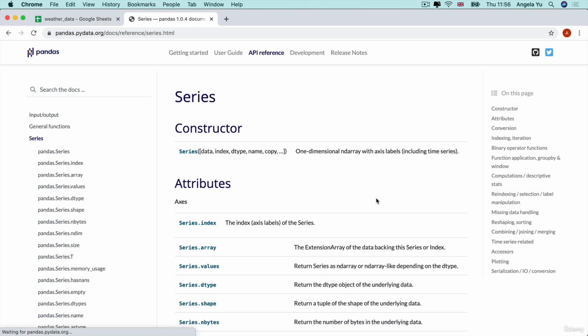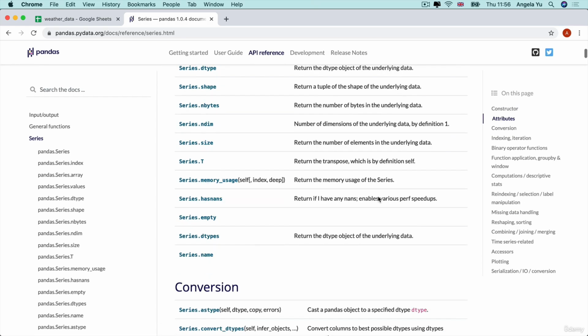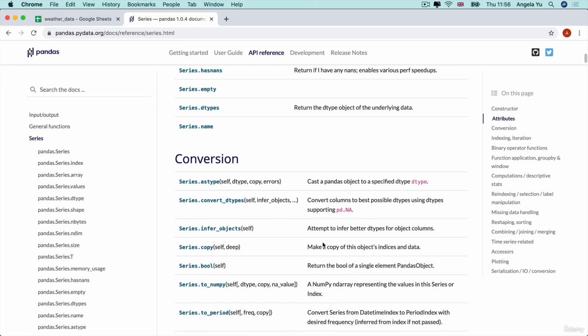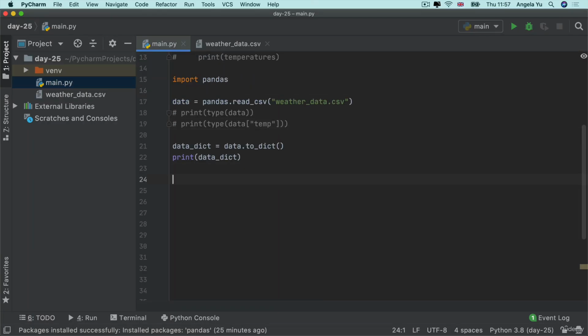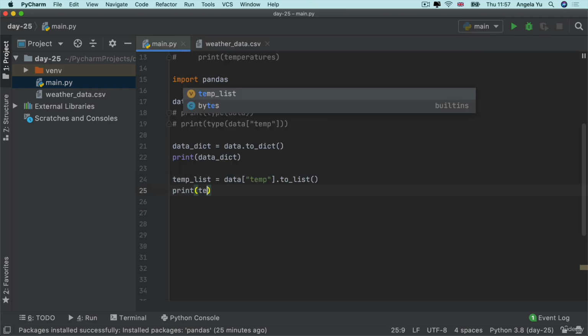Now, if we take a look at the series data type and its conversion section, you can see that you can convert each series to a list if you want to work with it just as you would with any other list. We saw that we can get our data and then get the temperature column, and when we printed out the type, it was a series. So we can get the series and then call to_list, and this will turn this data series into a Python list. So let's call that temp_list, and let's go ahead and print it out.